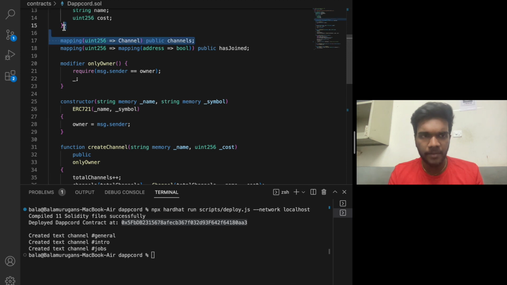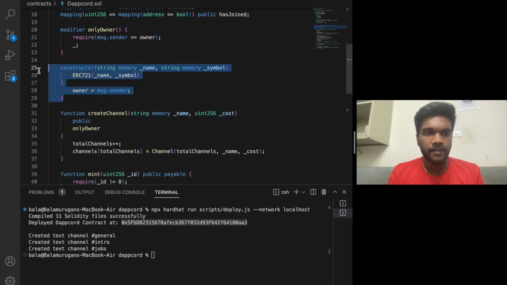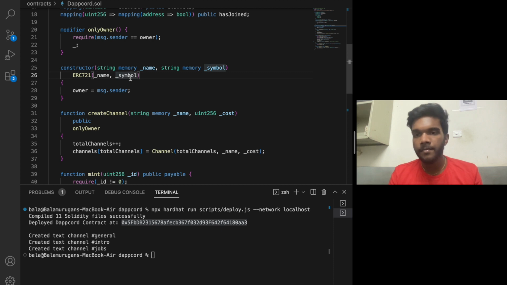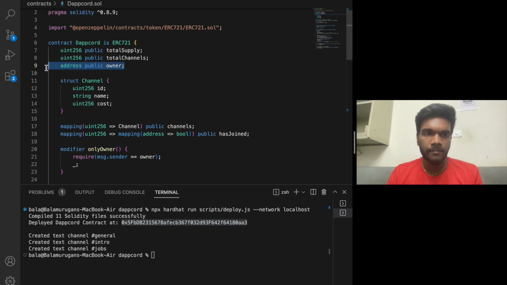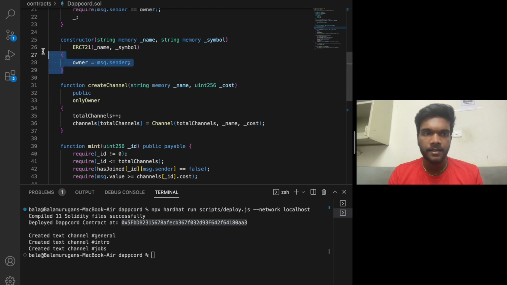And we have a few mappings, which are used to store the modeled channels. And here is the main thing. We have to pass the _name as well as the _symbol to the ERC721 contract, which we are inheriting from the OpenZeppelin library. And also we are defining the owner. At the start you can see the state variable for the owner, and we are just initializing the owner with the global variable msg.sender, right?